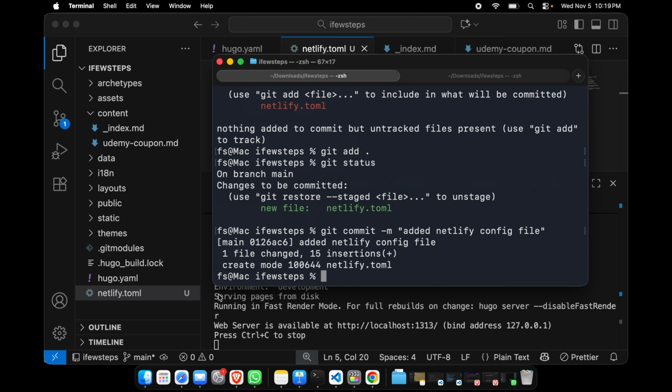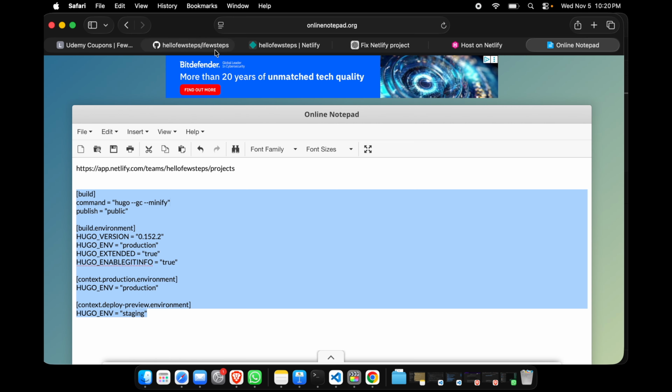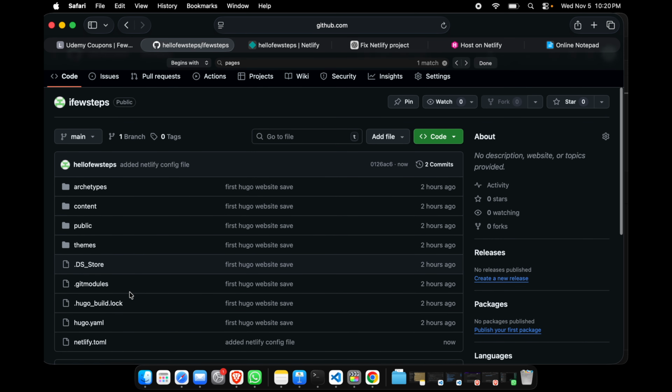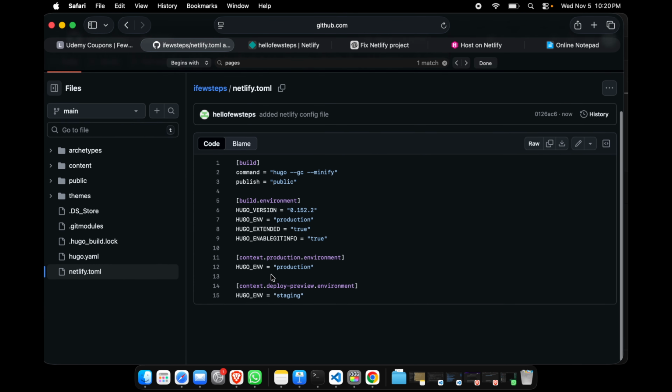Now we can push this code to the remote repository. So we can type the command git push origin main, and then hit the return key, and very shortly it will update the GitHub repository. I'm going to jump to this GitHub repo, and I'm going to refresh to check whether it is updated properly or not. And here I see, let me check. Here is netlify.toml also, see here. That means it updated properly. And if we click here, it will give us the details of this file.